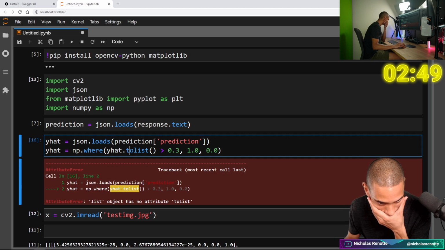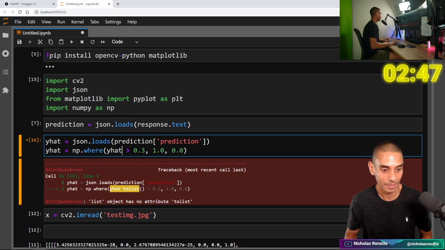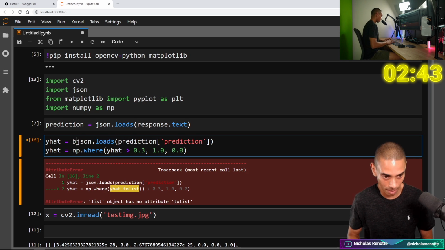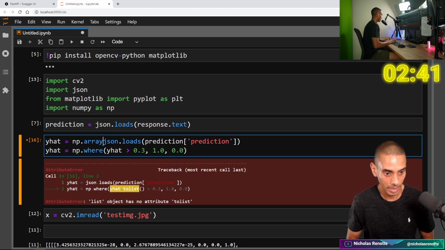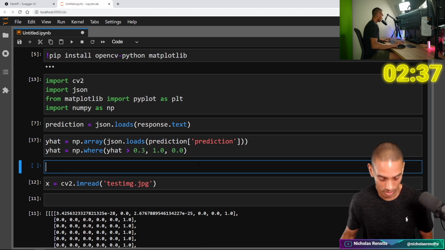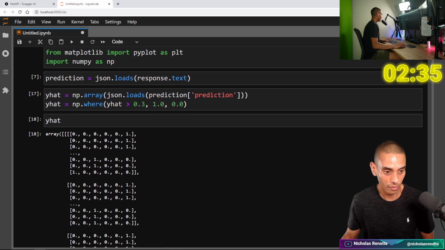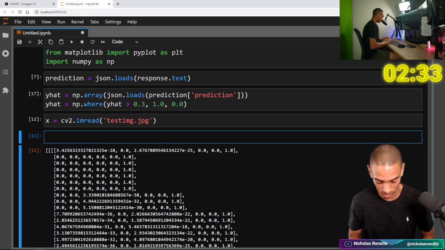Oh no! What's happening? We need to wrap it as a NumPy array. np.array. All right, cool. Let's check that. y hat. Beautiful. Okay, so now what we can do is actually go and visualize this.